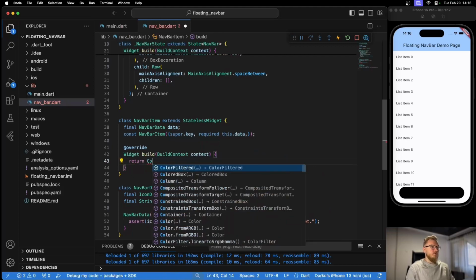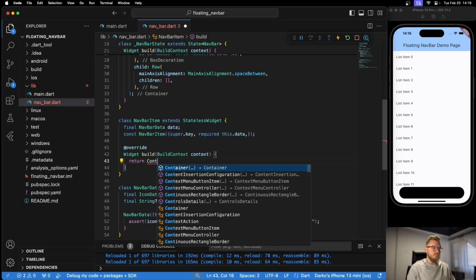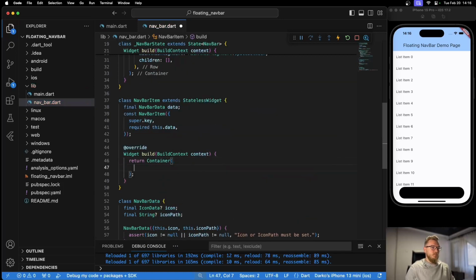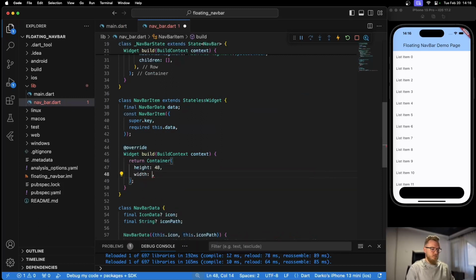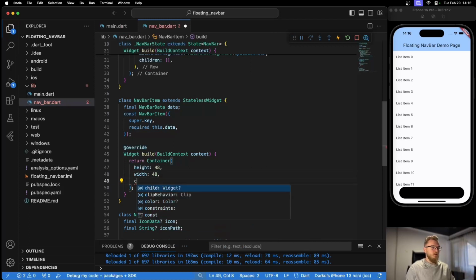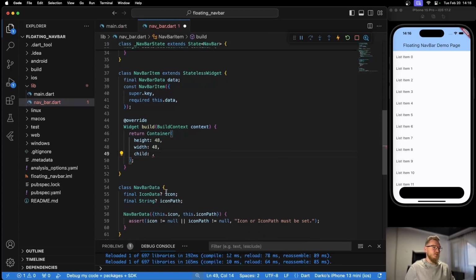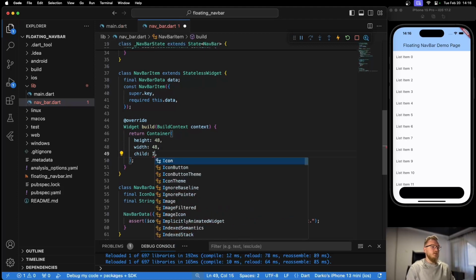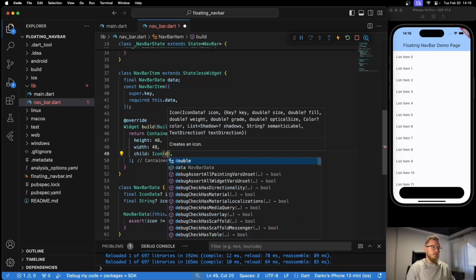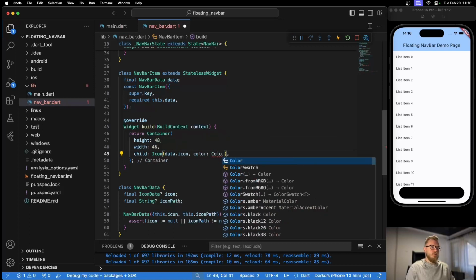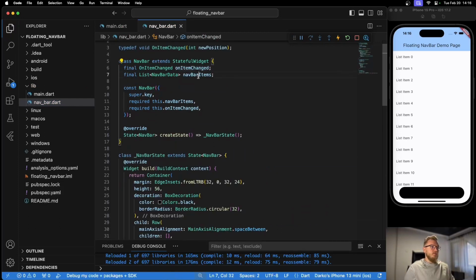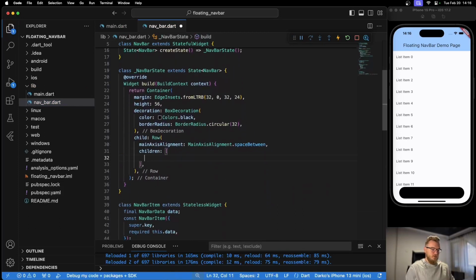Now we can actually build the item. So we can return a container, and we can set the height to be 48 and also width to be 48. And the child is, we will use in this case icon data, so we can say that it's icon and then data.icon. The icon's color should be white. Let's map the NavBar items here. So let's do that. widget.navBarItems. Let's map it.